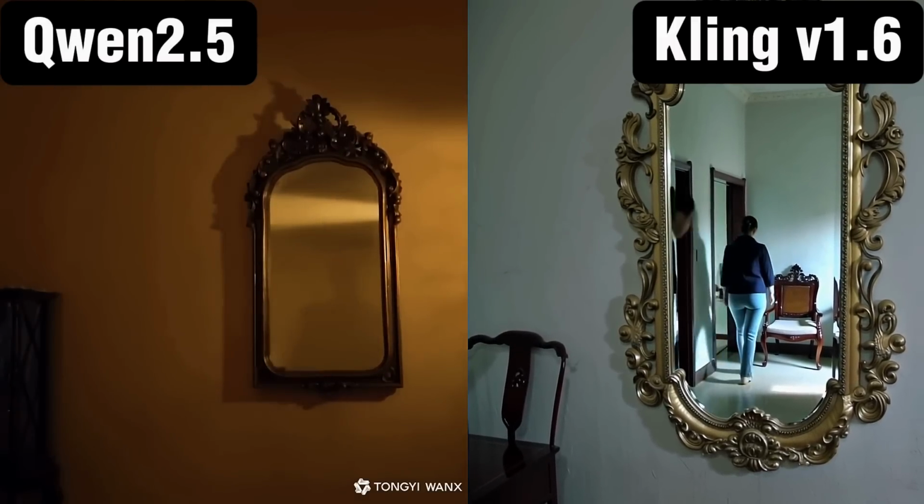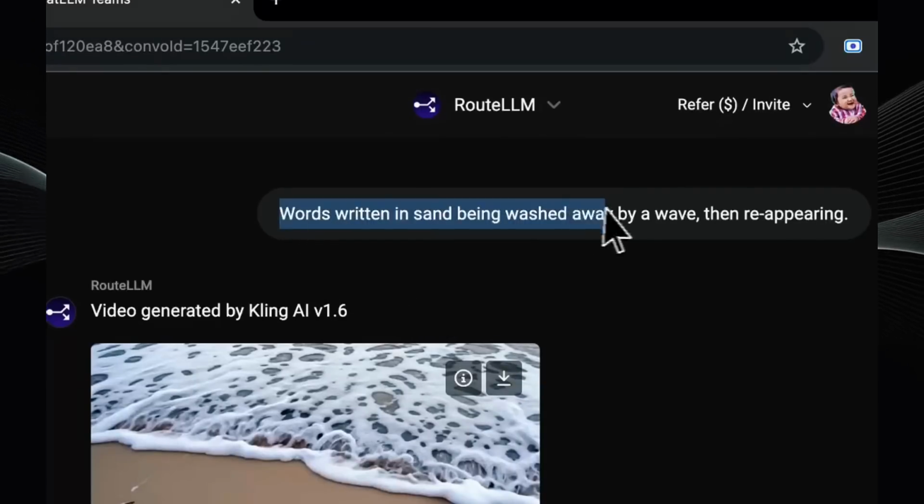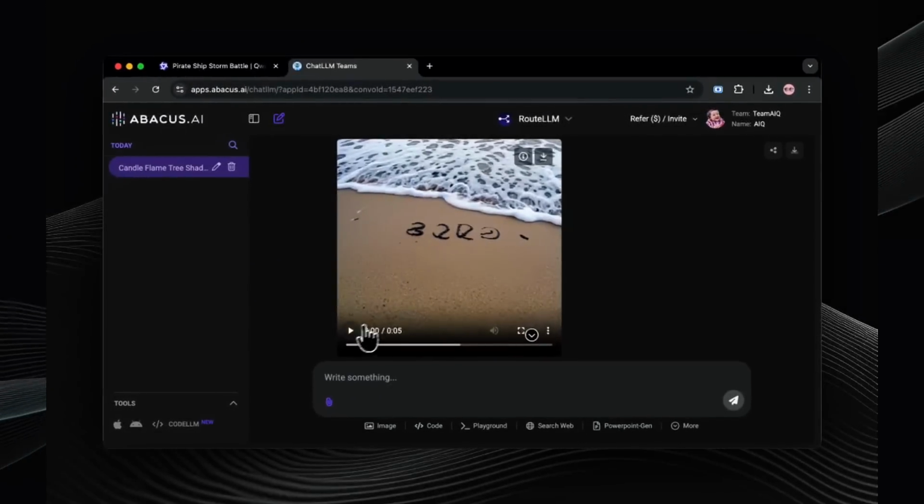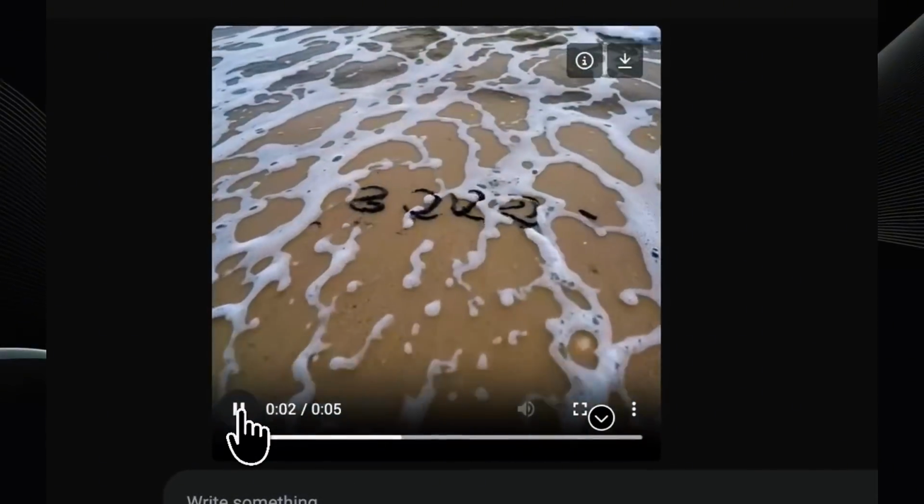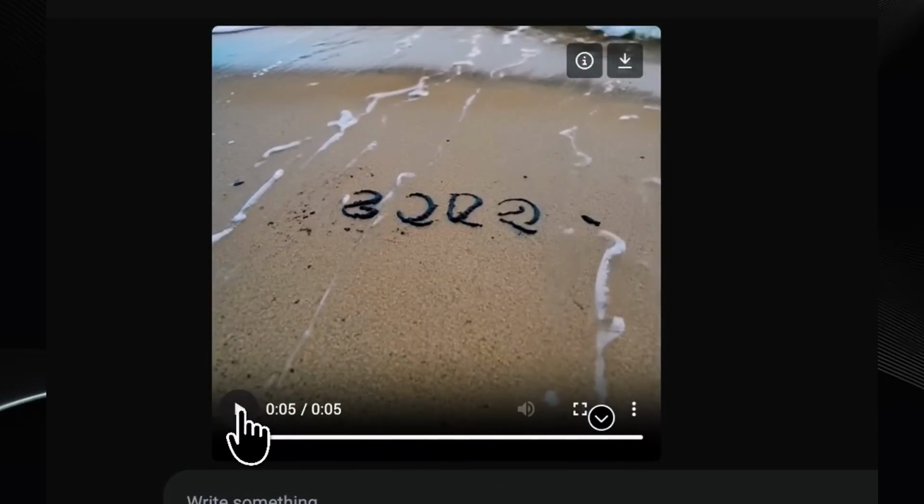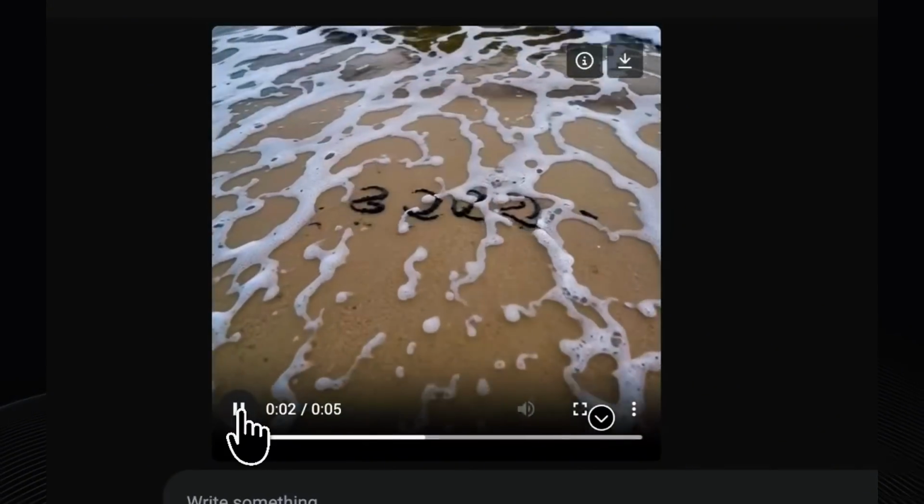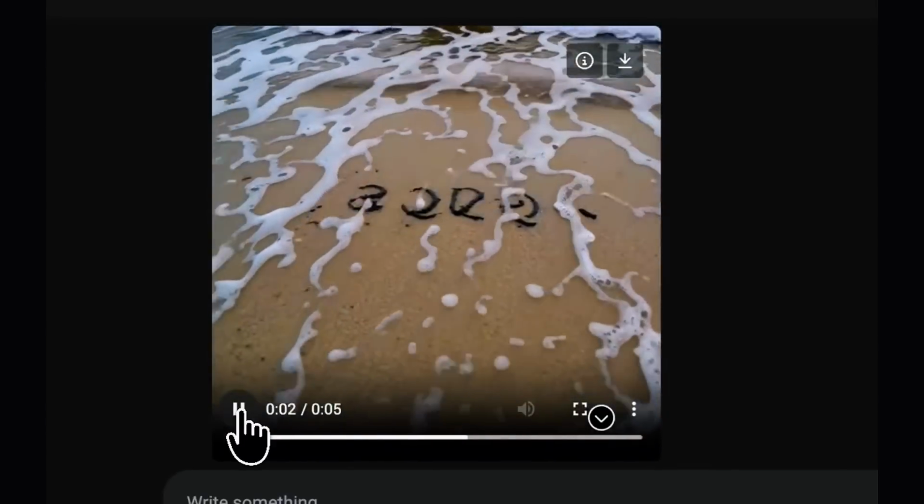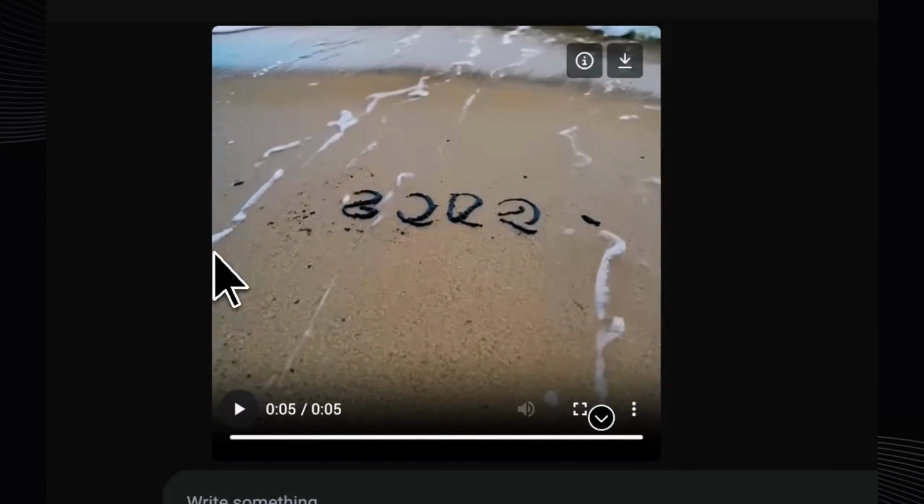The subsequent challenging prompt is words written in the sand being washed away by a wave, then reappearing. Let's assess Kling's interpretation. A wave arrives and words are indeed written on the sand. However, as the wave recedes, the written characters do not disappear. Kling manages the initial part of the prompt, but fails to make the words disappear and reappear.